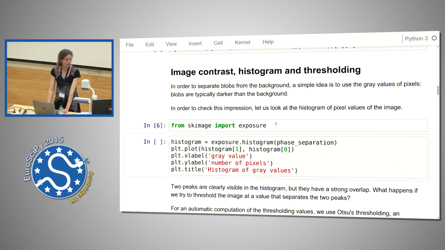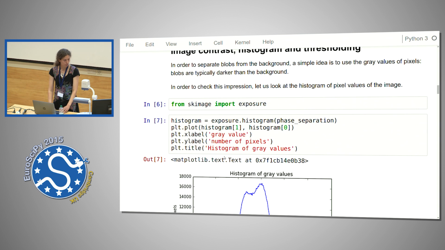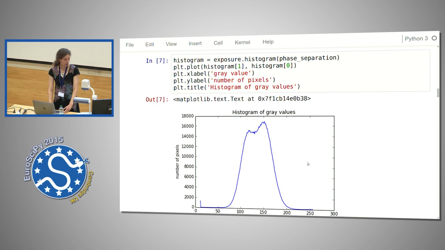So let's import the exposure submodule, and then we call this dedicated function histogram, which will return the bins of gray values and the number of pixels within each bin. So I plot the histogram here. And what you can see is that you indeed have two peaks. The darker one corresponds to the blobs, and the lighter one to the background. But there is still quite a strong overlap between the two peaks.